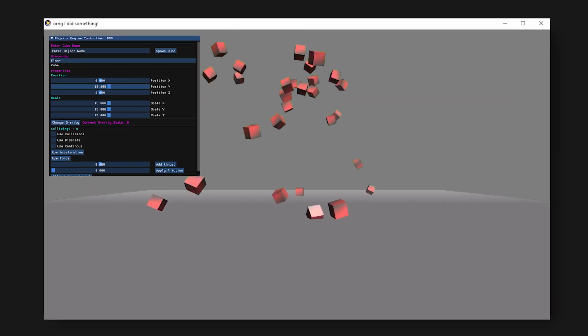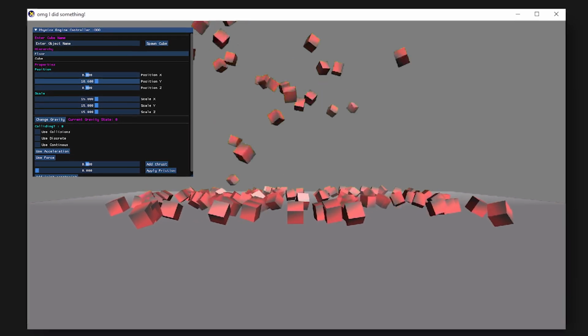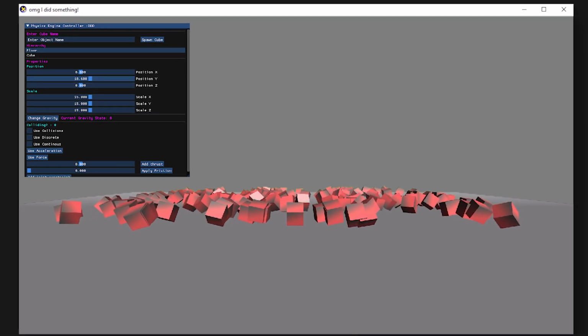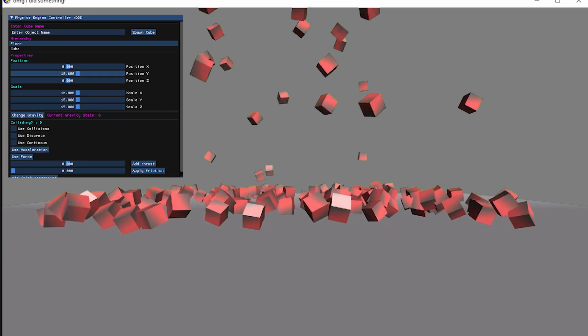So I added a function that can spawn a bunch of objects at once, and they will basically bounce like so. The bouncing will decrease the more they hit the object until they come to a full stop. And after some time, those objects get deleted.